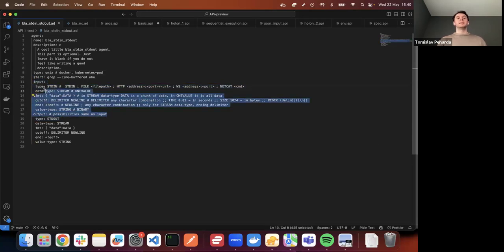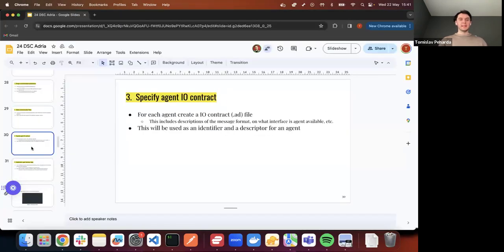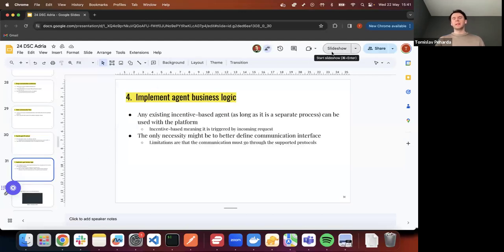And then you specify what is the input and what is the output. So what is the interface contract that is needed for our platform to communicate with your agent? How does it reach your agent? Is it via std-in? Is maybe there an HTTP server that the platform needs to access, and what else? So that's the third step, and then the fourth step is implement agent business logic.